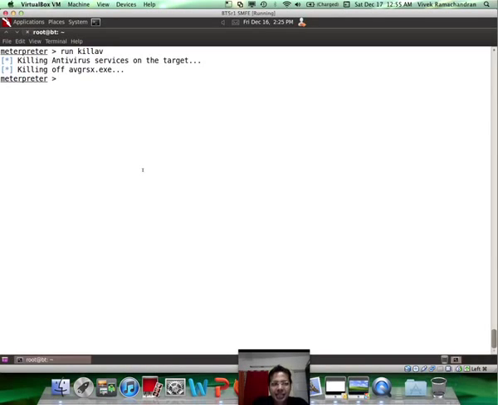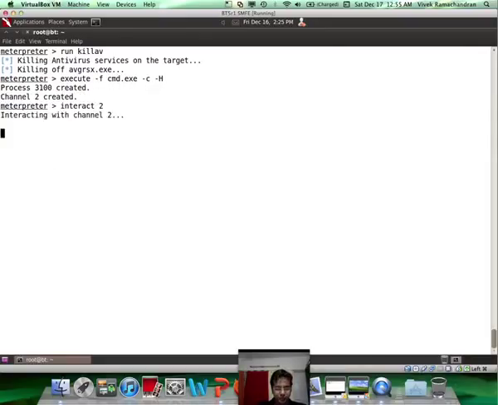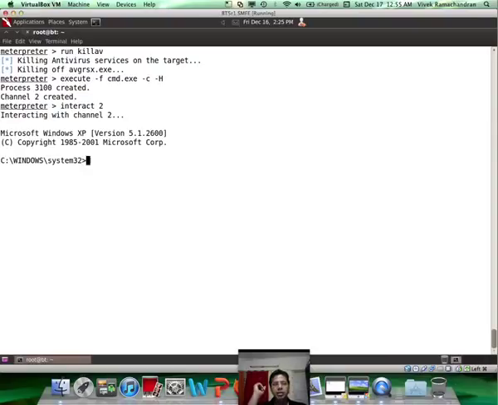So let's investigate a little bit further into this, right? So what we can do is, let's again create a command prompt for ourselves and interact with it. This time this is created on channel 2, if you notice. Right. Now to look at all the tasks running on the remote system, there is a simple command called tasklist.